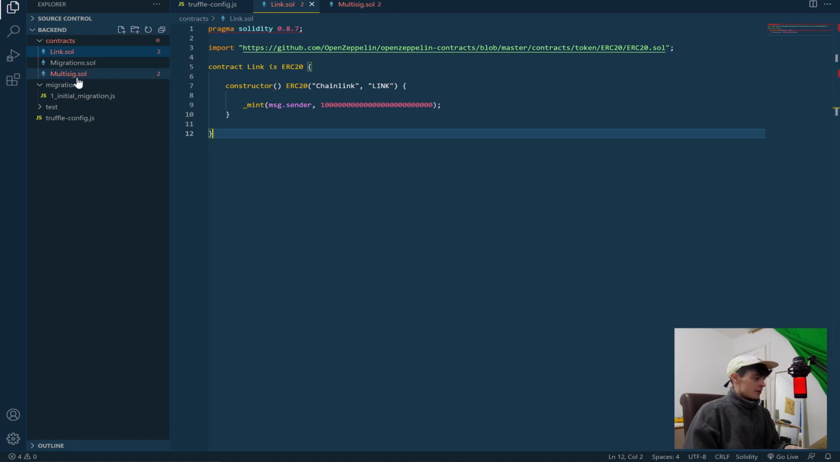So now what we want to do is go into the migrations. In order to deploy this, we need to make a migrations file for each contract. So you have to make a migrations file for every contract that you want to deploy. So we're going to have to make 3 migration files. We're going to have to make a migration file for the link contract, or the link token, a migration file for our multisig wallet, and then one for the multisig factory.